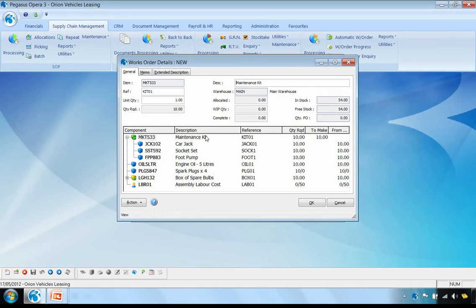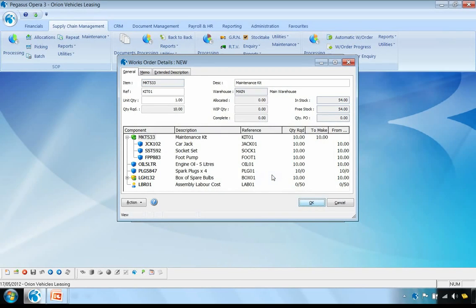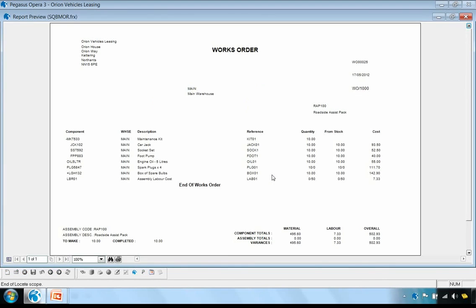It shows me all of the components, and yes, I'm happy with each of those quantities, so I'm just going to select that, and it's going to generate the works order. And there we go, there's the works order for this particular item. It's showing me all the components that are required, the material cost, the labour cost, and the overall cost for this works order.